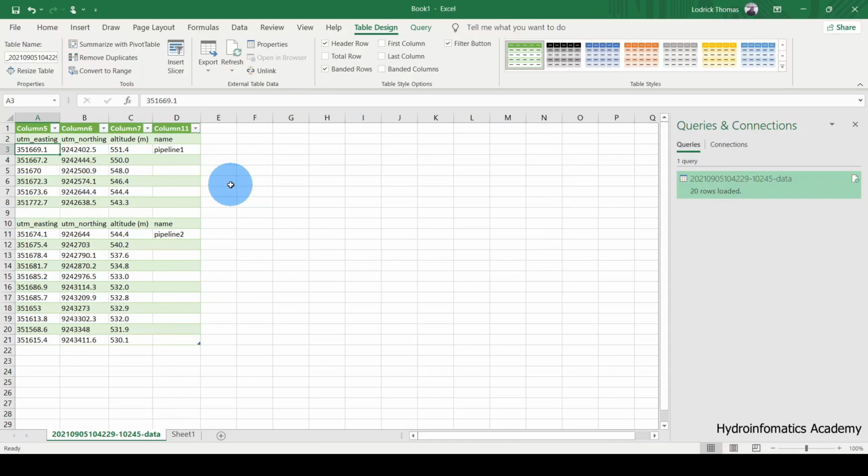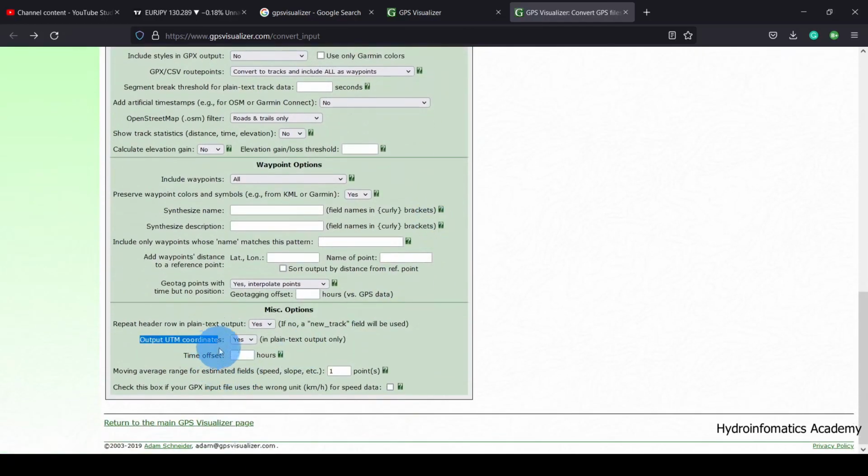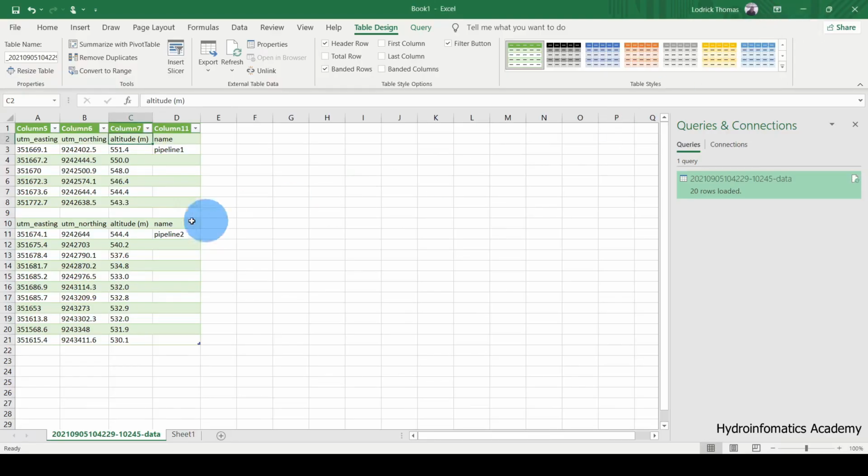As you can see, this is our UTM Eastings, UTM Northings, and this is the altitude. Okay, and this is the name. So far so good. That is the final result that we wanted to achieve. But the most important thing that you need to keep in mind, if you don't set this to yes, then you are not going to have the UTM coordinates.